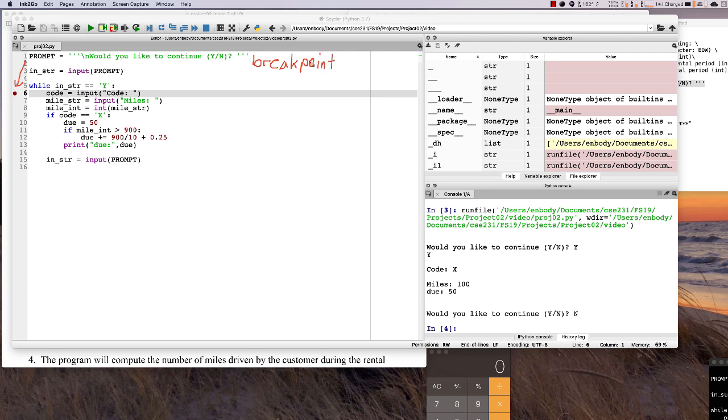So I have put a breakpoint on line number 6. Now, what in the world does that mean? We're going to do debugging. And our debugging is going to use these blue controls up here. See these guys up here?